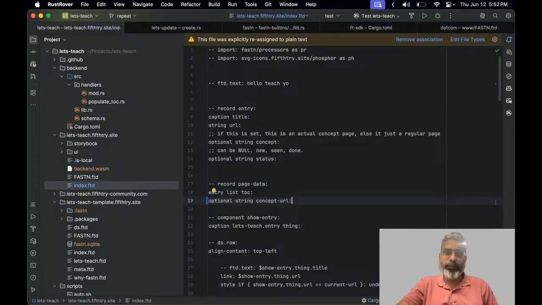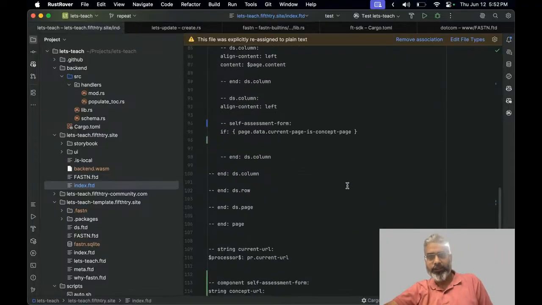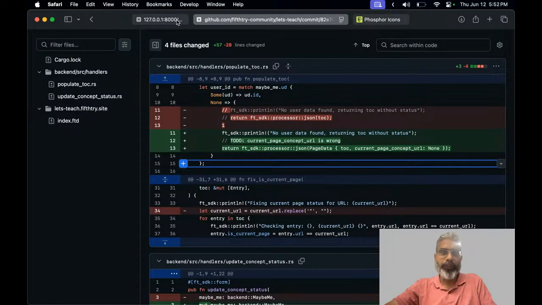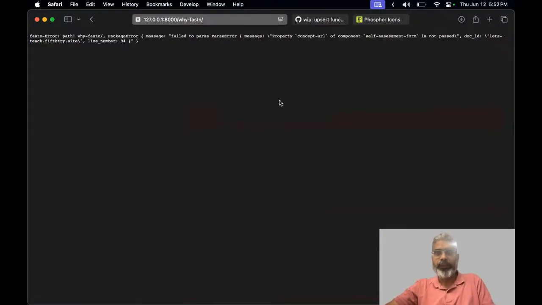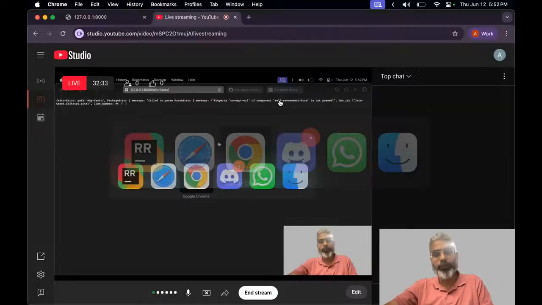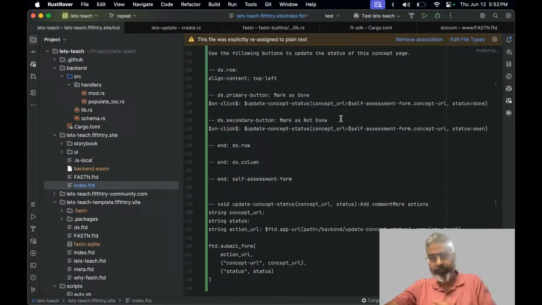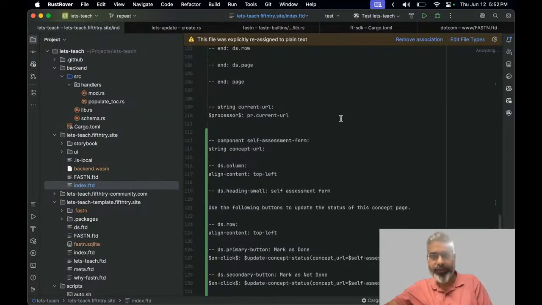So this single variable, right? We want to change which concept URL status we want to change should only show up. This form only shows up when this is the concept page, right? So right now it will not show up, but remember the self-assessment form only shows up if it is a concept page. So this single optional can handle two different data fields.